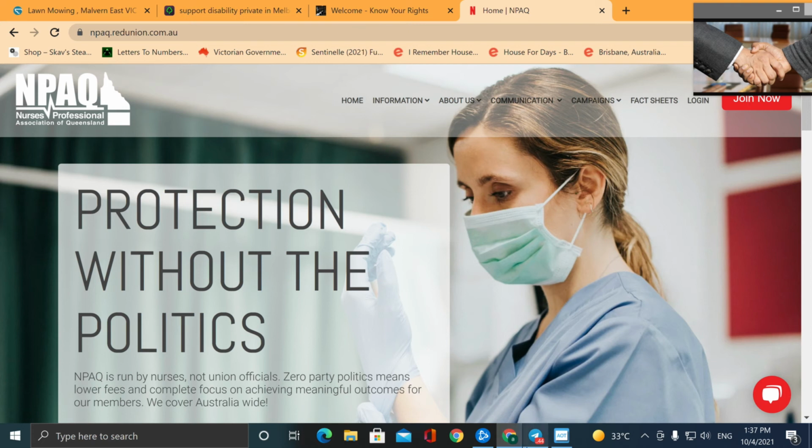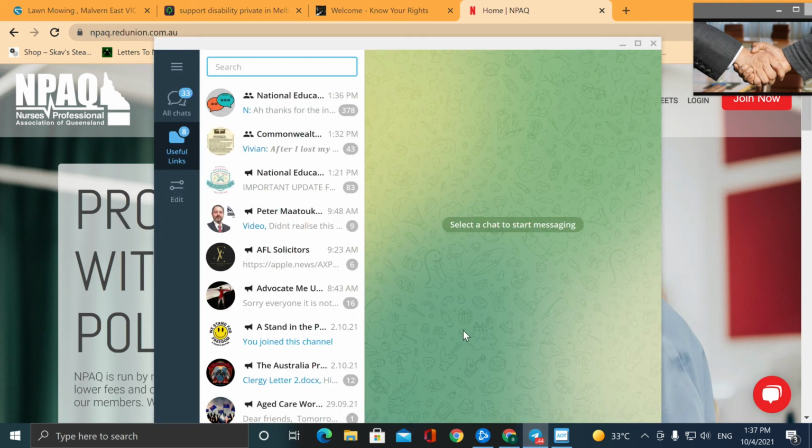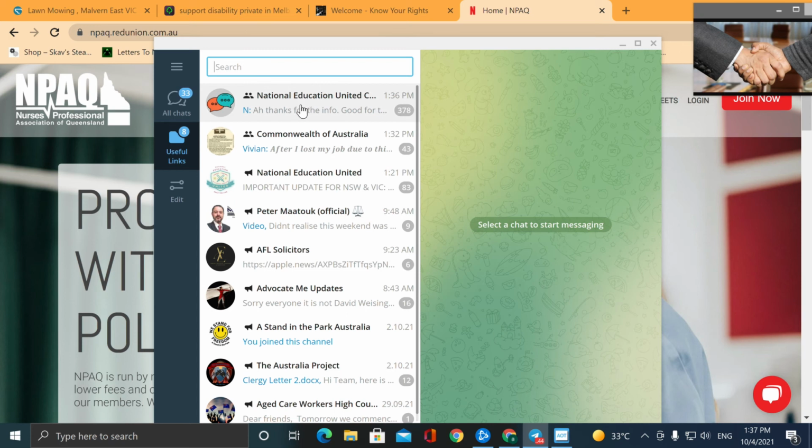Now, with Telegram, as I call it, tele-spam, because it's just full of spam. We've got a few different ones here. So basically, you need to download the Telegram app. You can do it on your phone. It's pretty easy. You put your phone number in. I recommend the desktop app because it's just so much easier to organise things. Now, they've got the National Education United. You just basically type in National Education United and it'll come up. So these are the ones that I recommend.